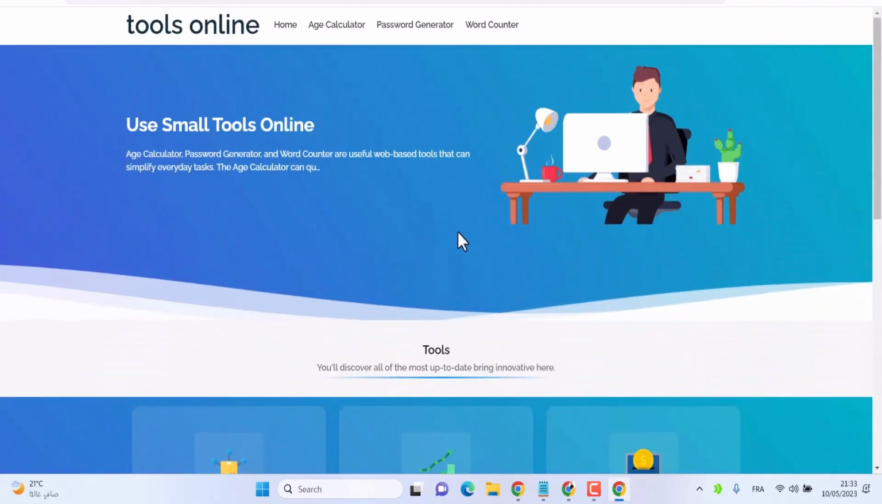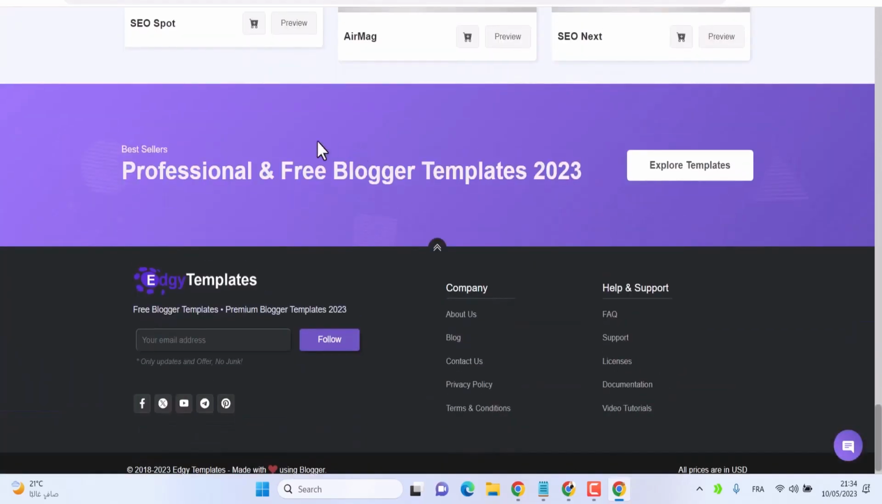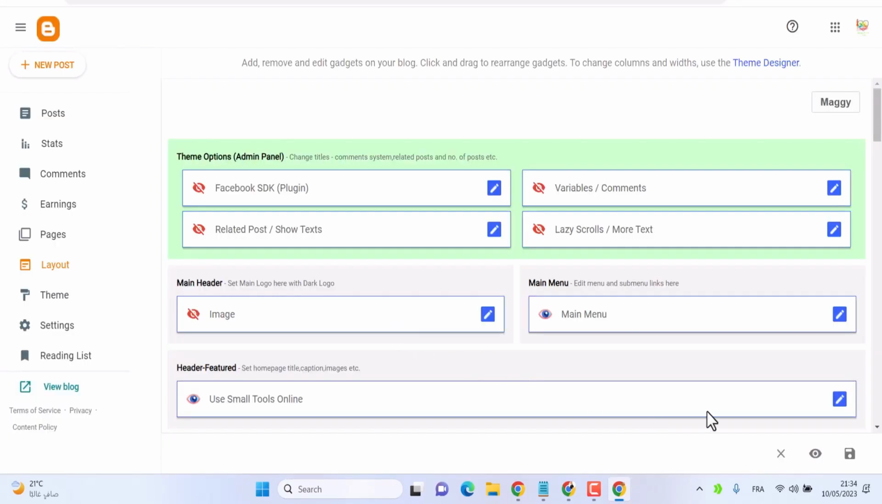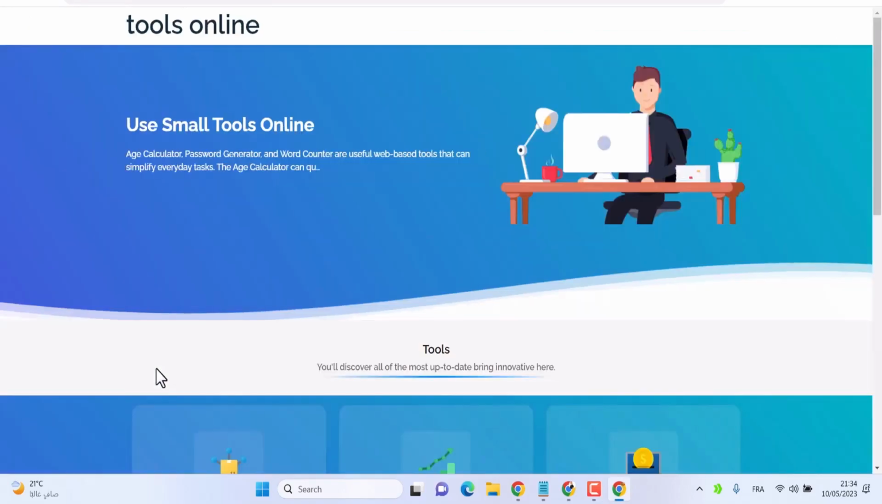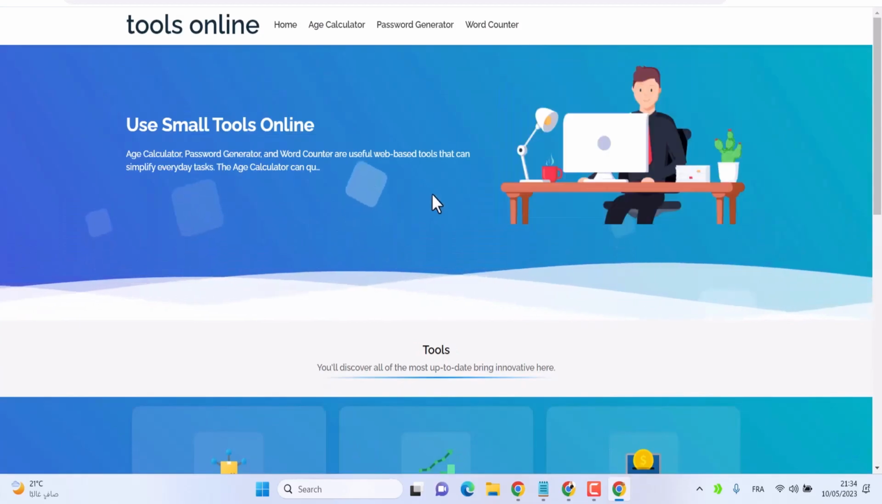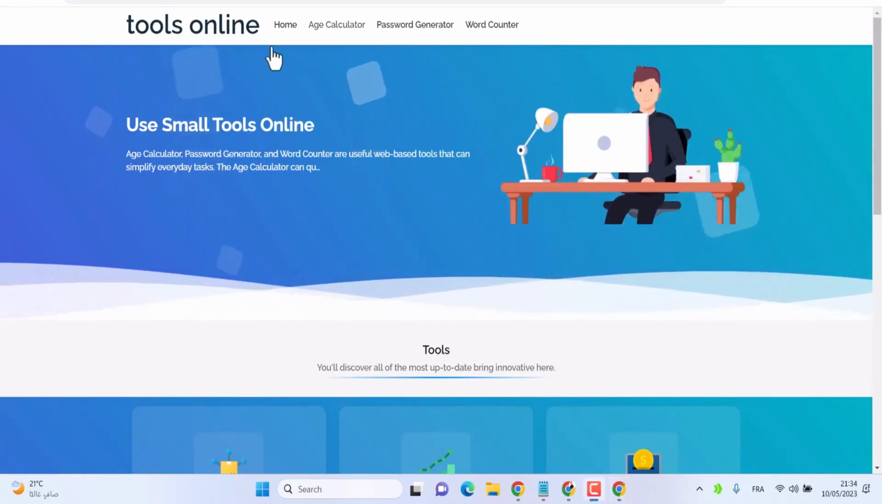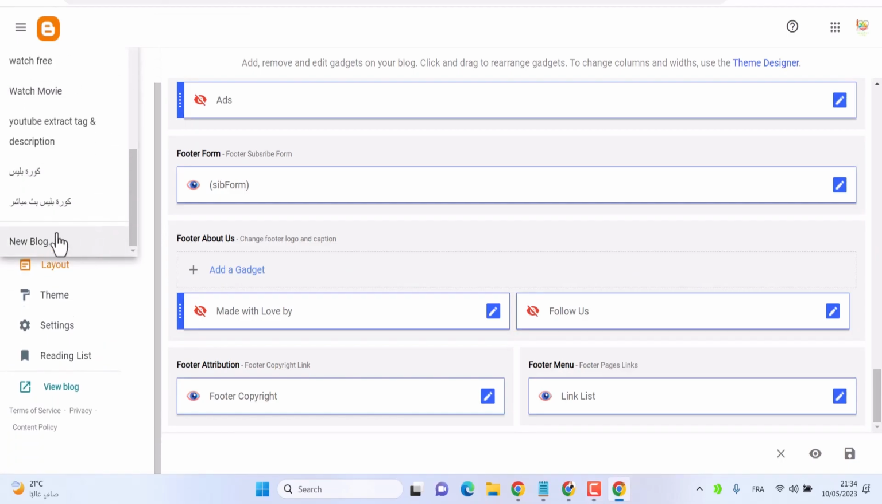This is the website that we go in to build. It's called a tool online and I will give you access to this template you can download from the description. So this is our website. It's a simple website that has a small tool and everyone can search.